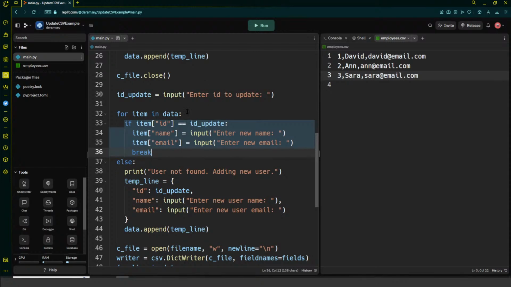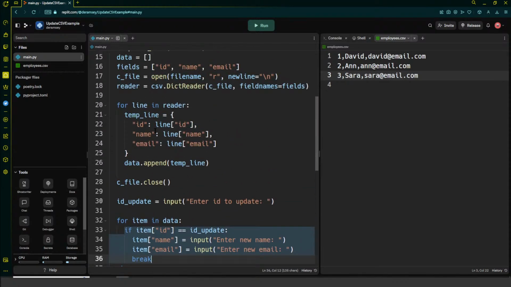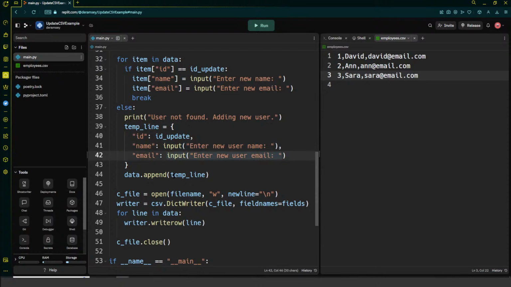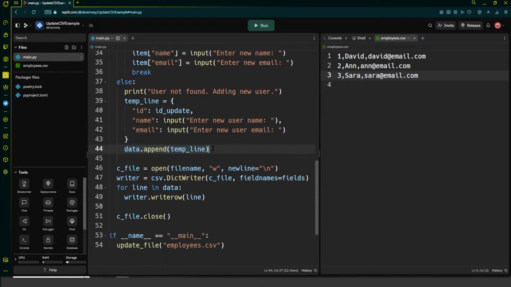So we can add a user, and we add a user the same way that we were adding it here. We just do it a little bit differently. We create a temporary dictionary that has all the right keys for the values. The value for the ID key in this case is going to be the value that we entered for ID update here. And then we'll get a new value for the name key, a new value for the email key, and we'll take that dictionary and tack it on to the end of our data array.